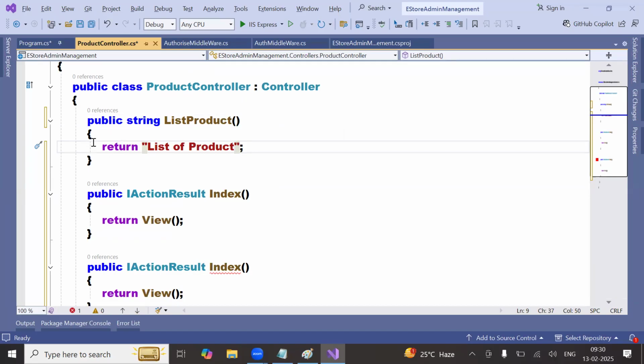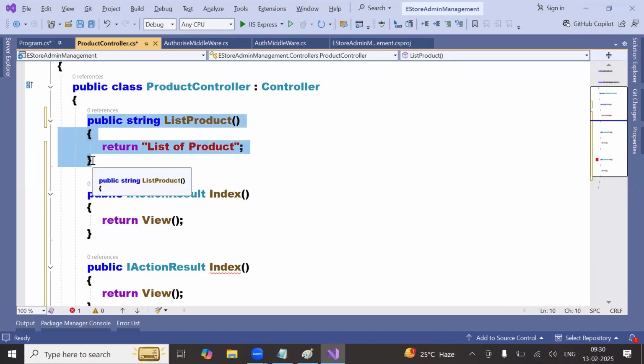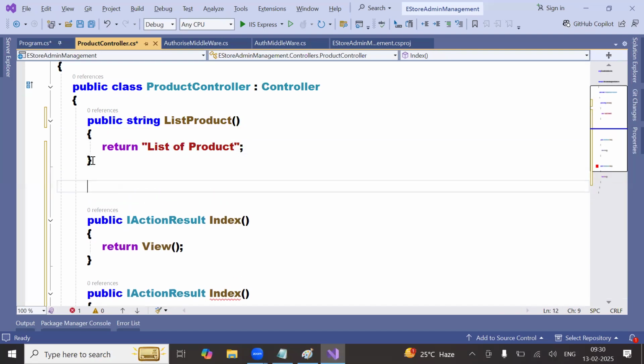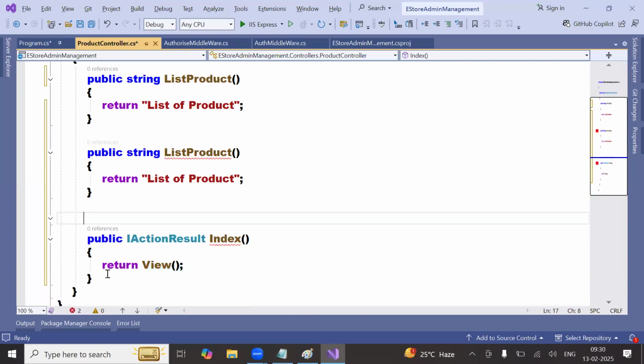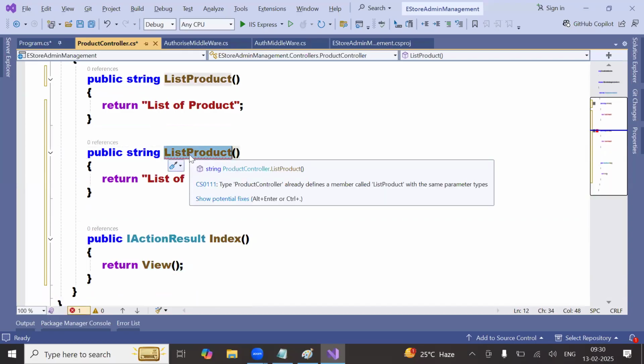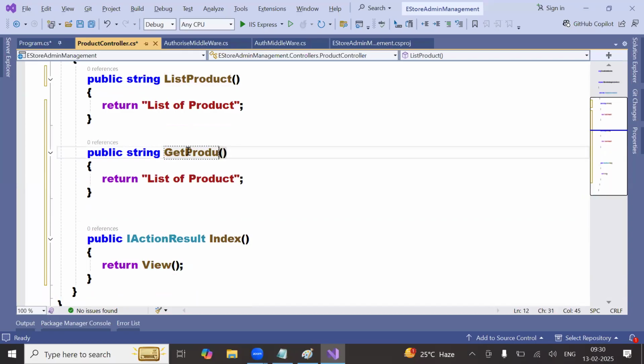Okay, first bus I got. What is my second bus? Tell me, please. Get product by ID. The next bus is get product by ID. Can I take this bus? Now, which bus do you want first by default?